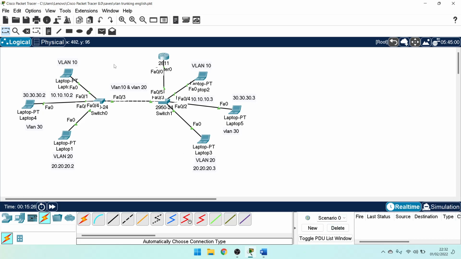In this video, the VLAN ping between VLAN 10 and VLAN 20 is successful.